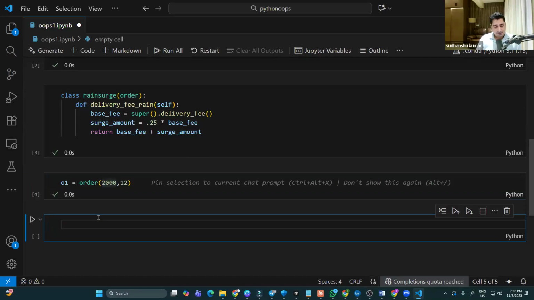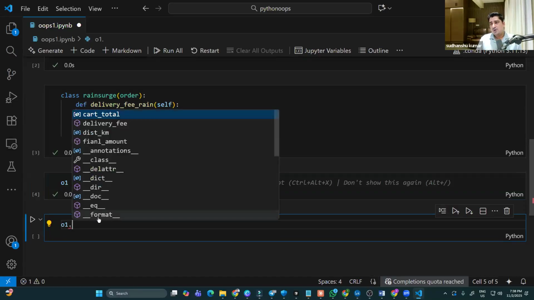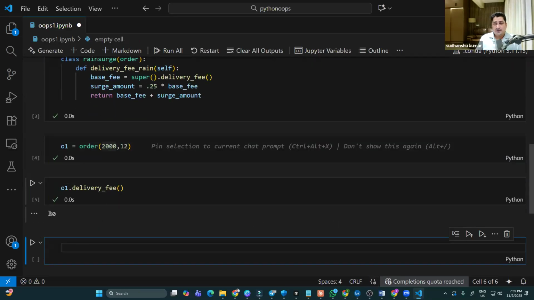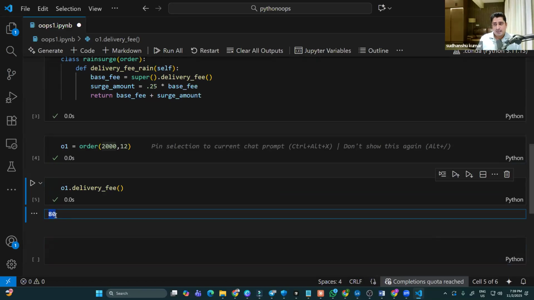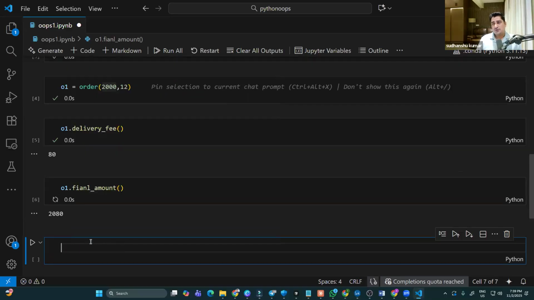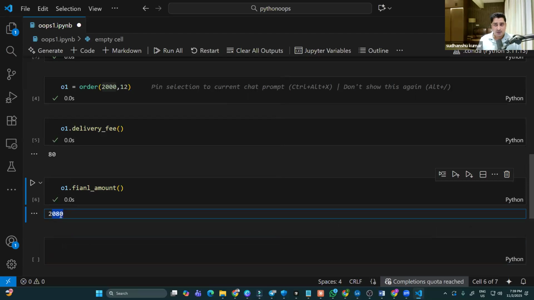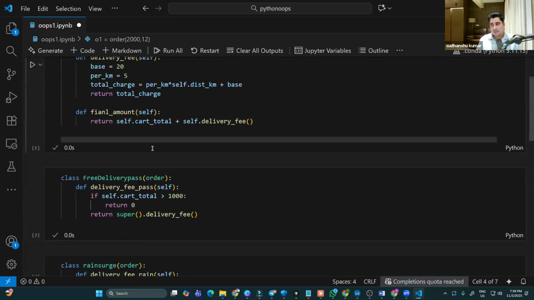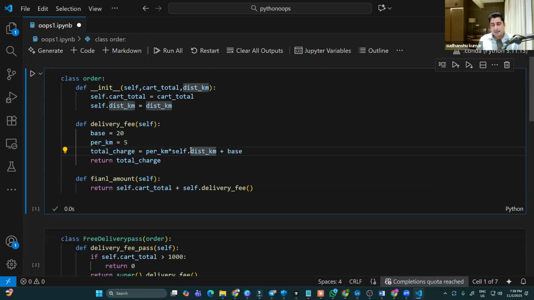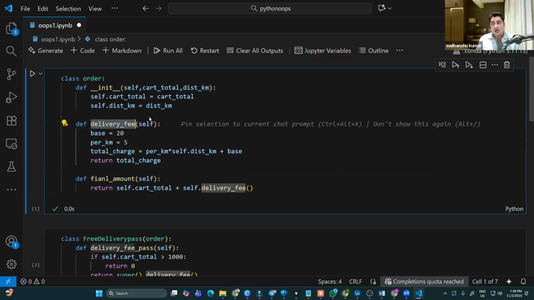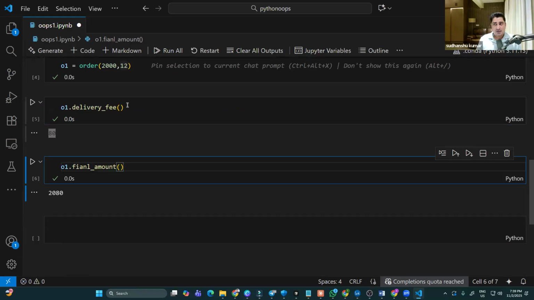Fine. Now for this order, if I wanted to know what the delivery fee will be in the normal manner, the delivery fee is going to be 80 rupees. For order one, if I would like to know the final amount, the final amount is going to be 2080 rupees. My cart value was 2000, and then 80 rupees was a calculation based on 12. You can do the math over here: 12 into 5 is 60, plus 20 is equal to 80. So this gives the delivery fee for order one, which I have already created.